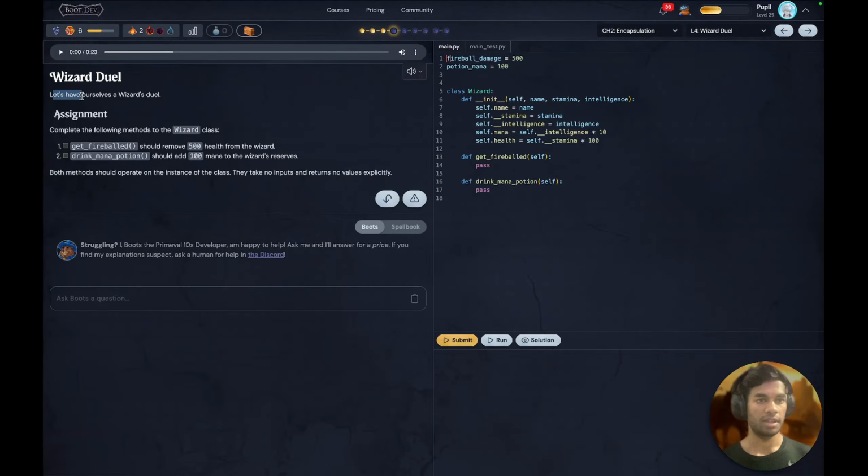Wizard duel. Let's have ourselves our wizard duel assignment. Complete the following methods on the wizard class. Get fireballed should remove 500 health from the wizard. Drink mana potion should add 100 mana to the wizard's reserves. Both methods should operate on the instance of the class, not the class itself, and they take no inputs and return no explicit values.